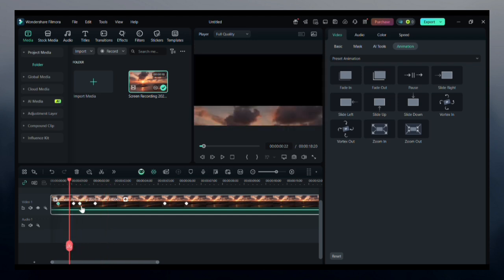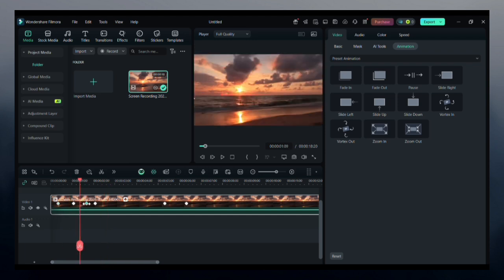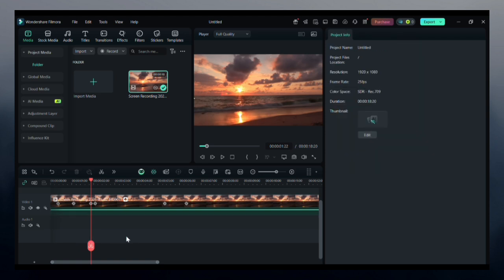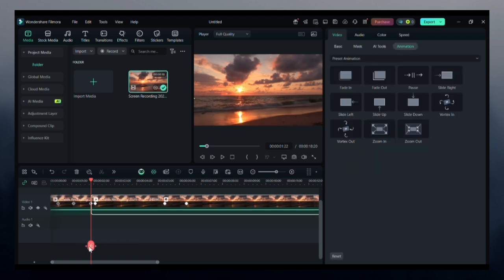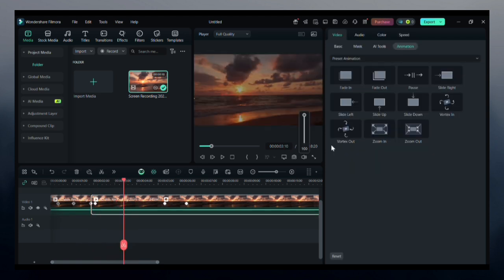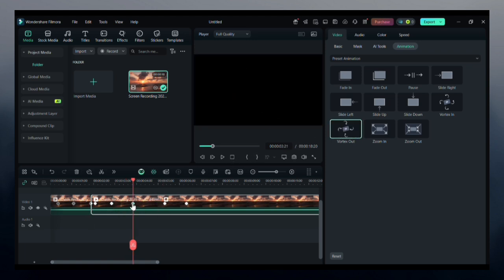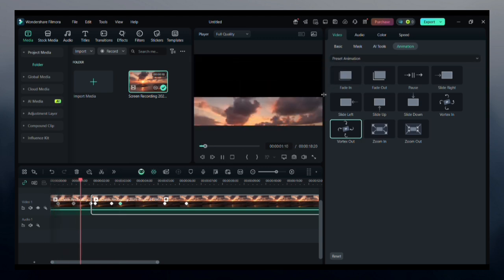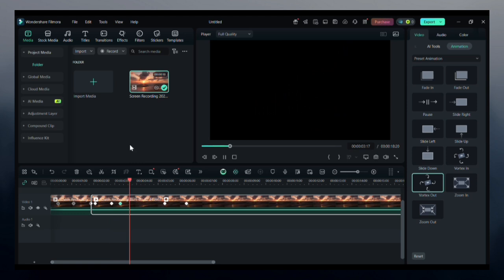And if you want a smoother effect, you can drag the keyframes closer or farther to speed up or slow down the animation. You can also add multiple keyframes for a complex motion like zooming while rotating or panning side to side. And that's how easy it is to animate with keyframes in Filmora.